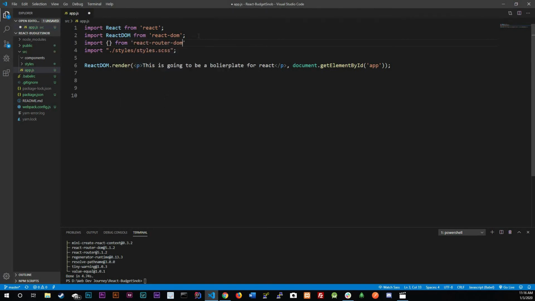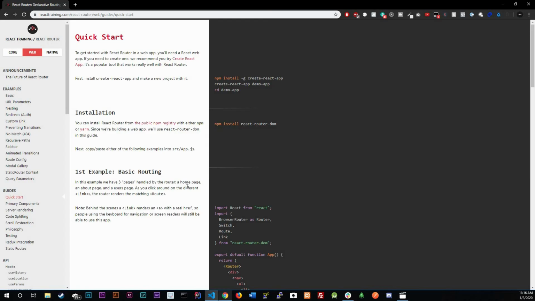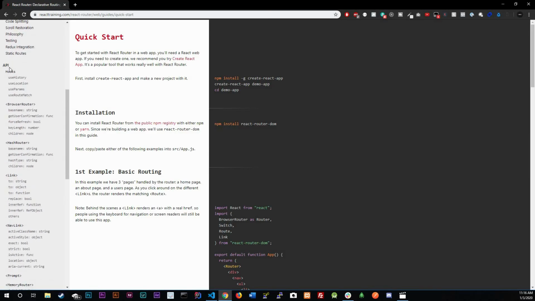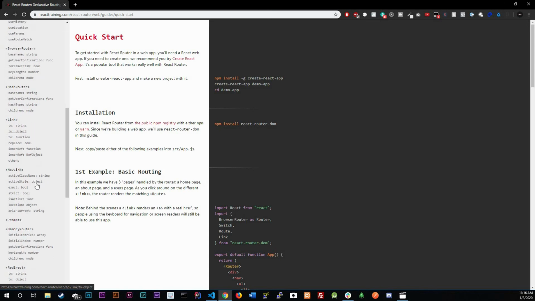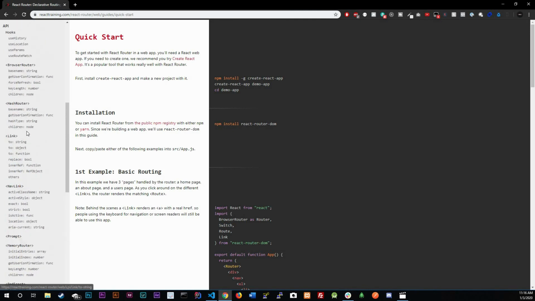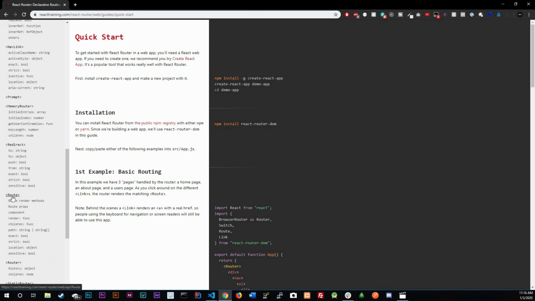react-router-dom. So you might be wondering, what are the things that we're going to be importing? Well, if you go back to the web, down below in our API section, you have components. They're exporting components that we could use. They have BrowserRouter, HashRouter, Link, NavLink, all these different types of components. For the most part, we're going to be using BrowserRouter and also Route.